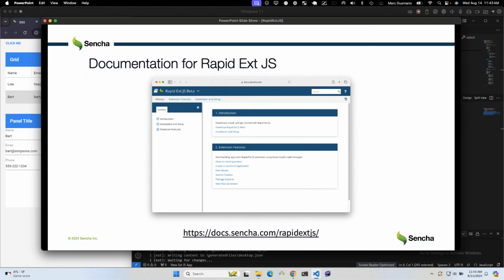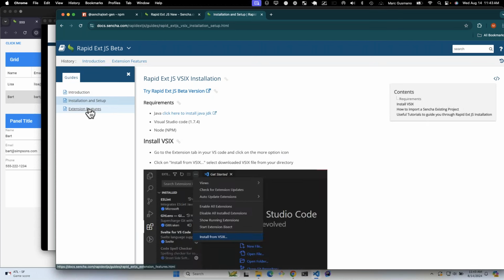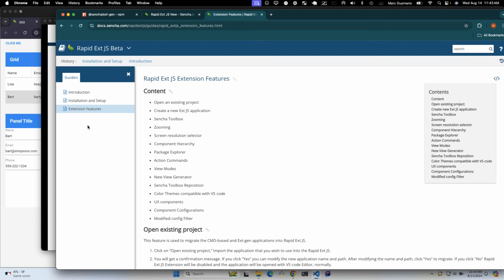The documentation for Rapid Ext JS, as we showed before, is available. We looked a little bit at the installation setup and extension features. The documentation for the configs that you might want to use, or the events you might want to use, is the same documentation you have been using for EXTJS. So Rapid Ext JS is a visual tool for the EXTJS environment. So you may use Rapid Ext JS documentation for getting started, what features are there, but you'll still rely on the EXTJS documentation for the guts of the application that you're building.